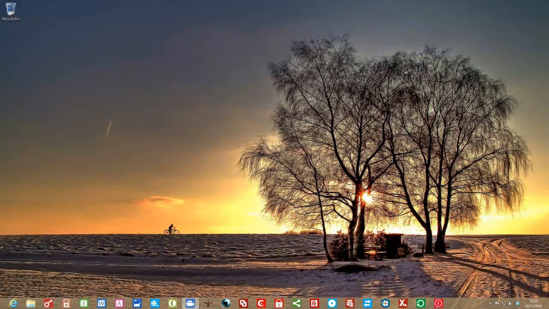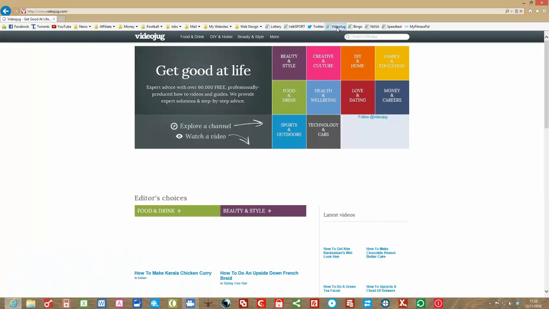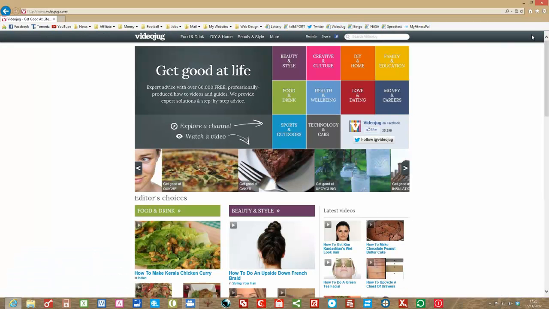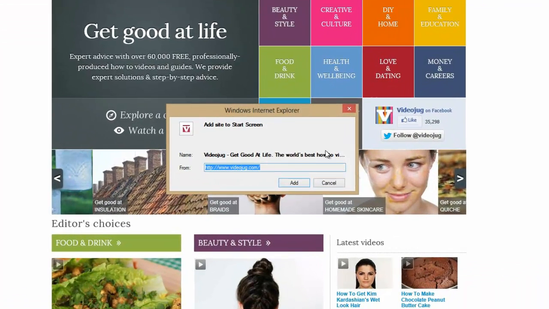In this short video, I'd like to talk about setting up shortcuts for Internet Explorer 10 websites on the Metro interface, and two ways that you can do this. First of all, if we open Internet Explorer 10 on the desktop and go to any website, let's go to VideoJug. Now, if we go to the Tools option up here, and then go to Add Site to Start Screen, then we come up with this screen.